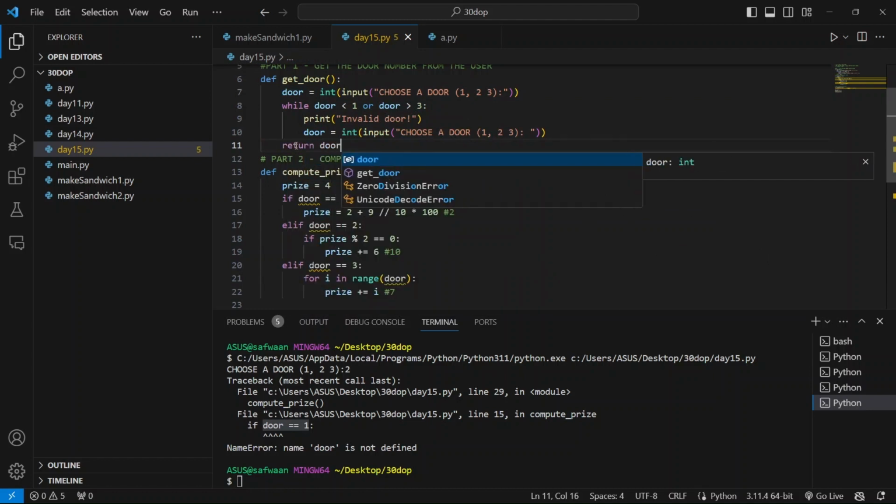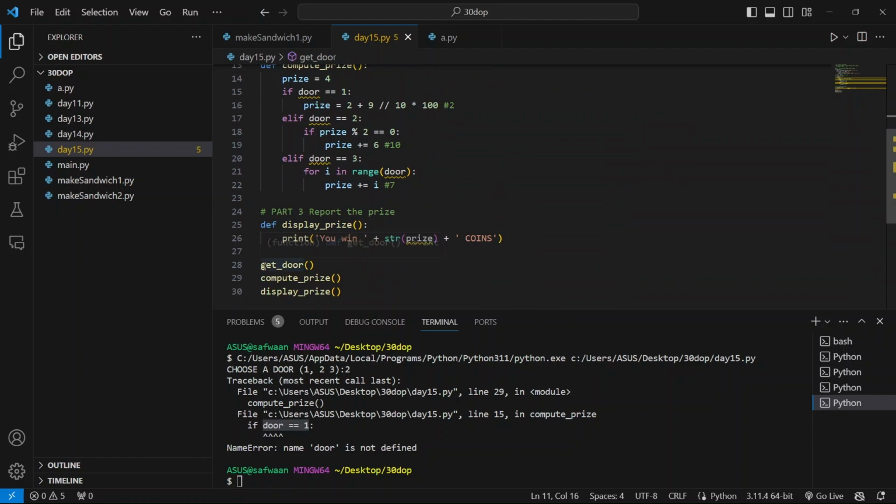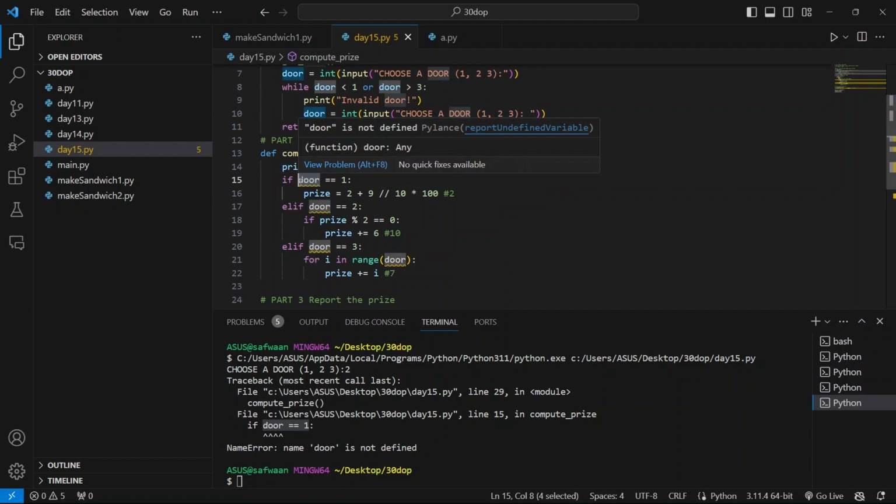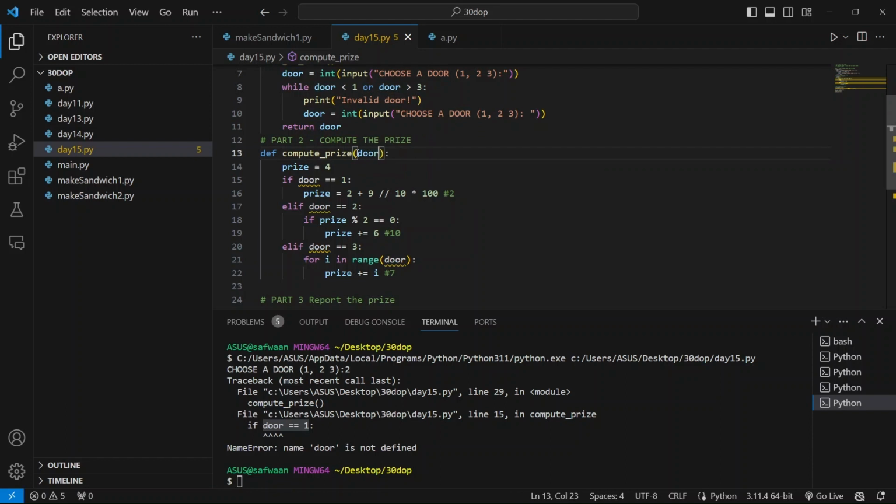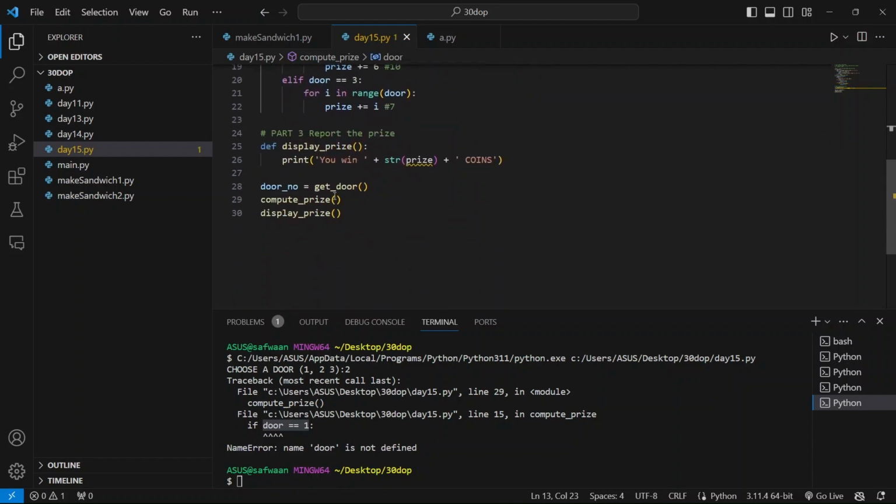So return door. Okay, once that is done, this get door function will get you a value, so let's call it door number, that is equal to that. Now this function needs this door number to run, otherwise it won't work. So you need to have a parameter called door here, which will be passed in as an argument when you call this function with door number. So the door number we get from the get door function, we pass into the compute price function, and this will use the door number to compute the price.